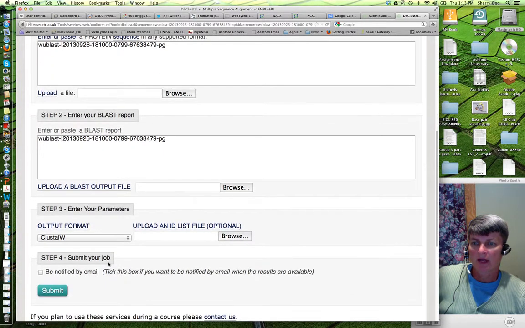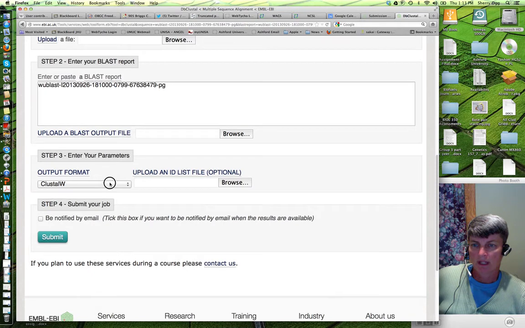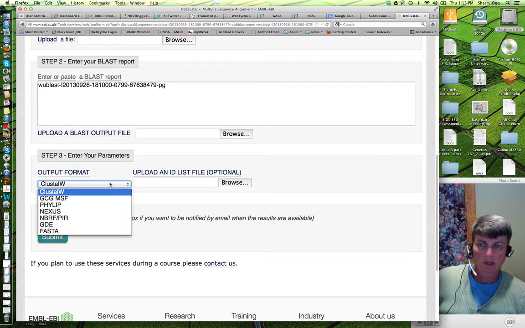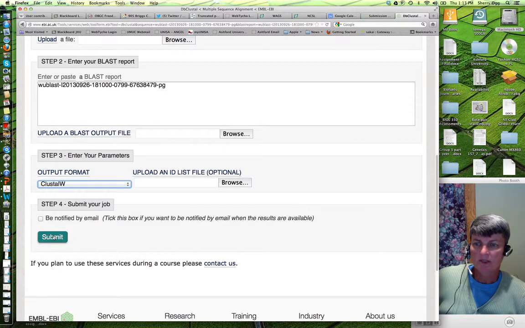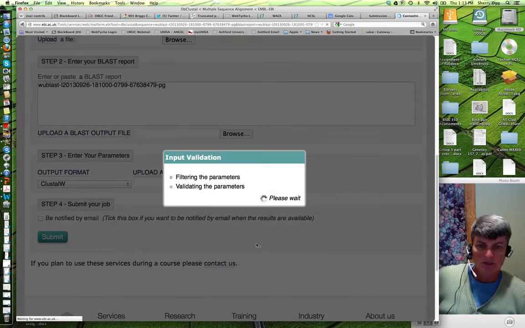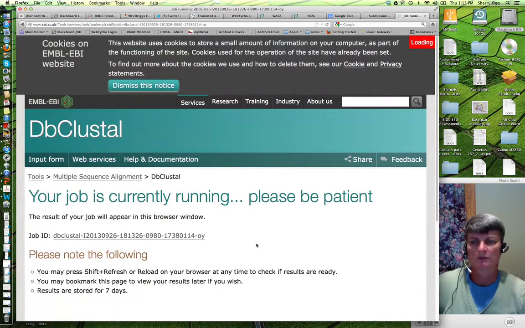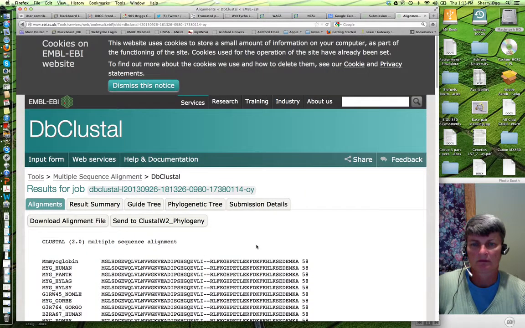So you go down here to output format, and we can look at it in several formats. One is Clustal W. You can see the other ones here. The bottom one is FASTA. I'm going to leave it at Clustal W and submit, and this shouldn't take too long either. So what this is going to do, it's going to create your multiple sequence alignment. So this is just another way to create a multiple sequence alignment, along with the Clustal Omega and the T-Coffee that we've talked about also.